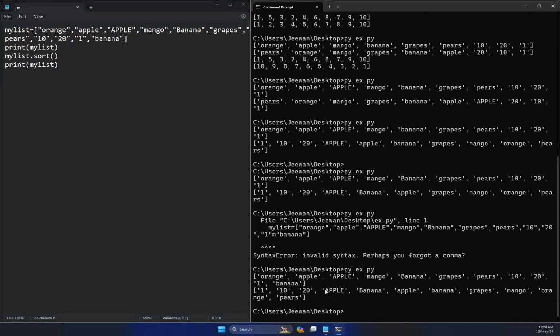Right now, you can see apple, then capital B banana, then simple apple banana. Therefore, this is case sensitive. If you want to sort, then it will sort the capital values first, then the simple values.